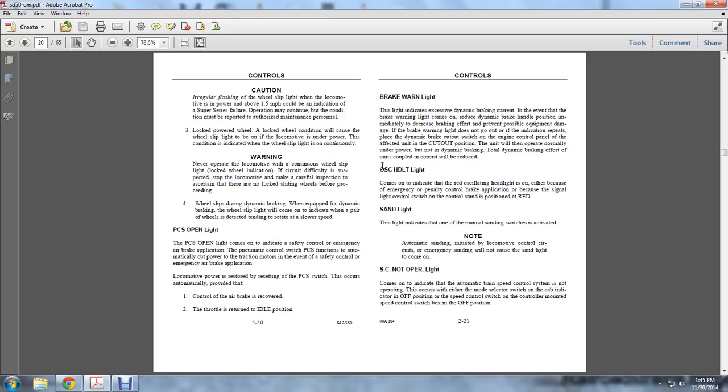The OSH light, the oscillating headlight, is the indicator of the red oscillating headlight. It is on either because of an emergency or penalty control brake application, or because the single light control switch on the control is positioned at red. Sanding light. The sanding light indicates that one of the manual sanding switches is activated. The automatic sanding initiated by the locomotive control circuit's emergency sanding will not cause the sanding light to come on.